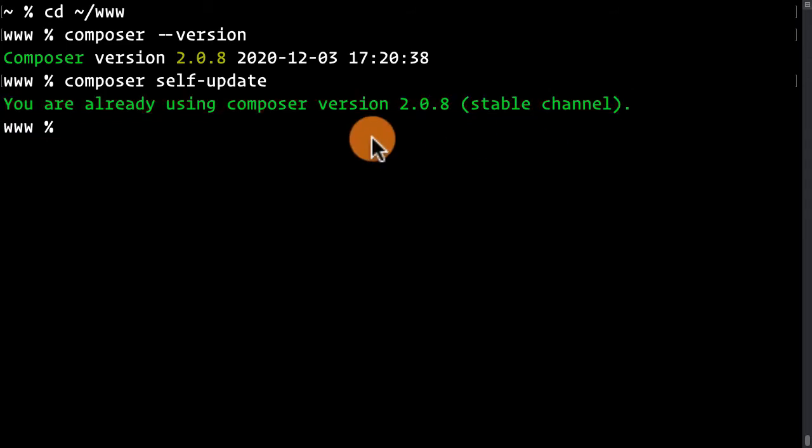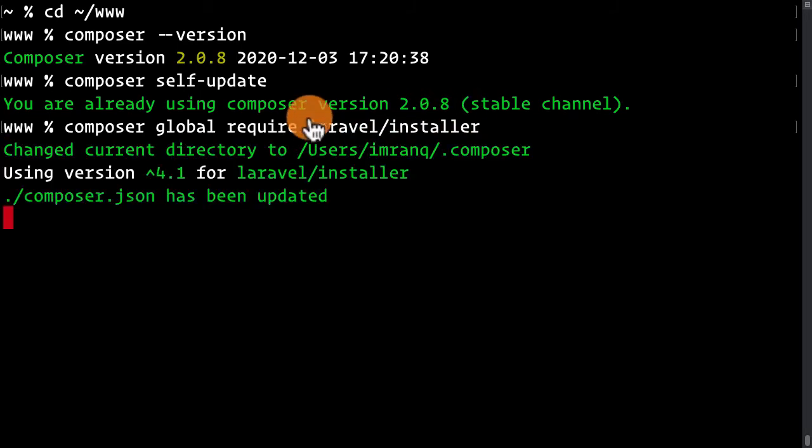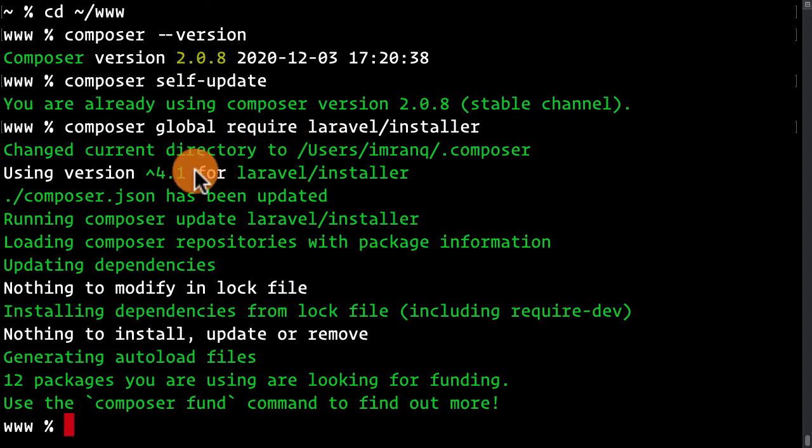After that, there are two ways to install Laravel. First is to install the Laravel installer, which I always recommend. So you need to run composer global require laravel/installer. When you run this command, it will install the Laravel installer globally, which is currently version 4.1. It's already installed on my machine, that's why it did not download it, and it says nothing to install, update or remove. So everything is working fine.